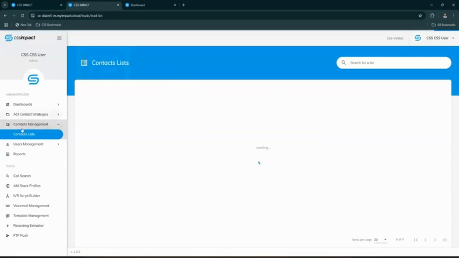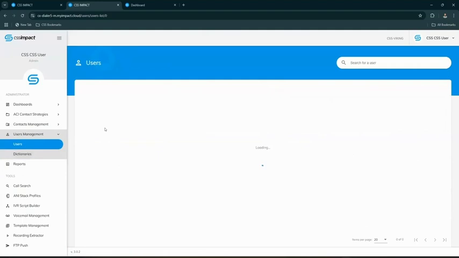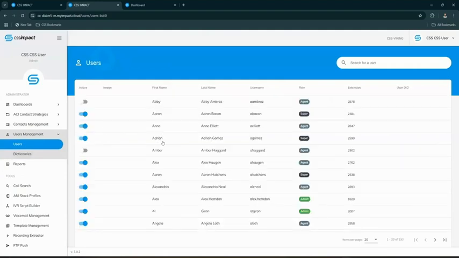Next is your contact list, and these are going to be lead lists for the actual campaigns that are going. The user management is, of course, where you'll see all your agents that you published out to the dialer and what type of role they have. We have agent, supervisor, and admin, where admins can do everything on the configuration, supervisors can only view the dashboard and make calls, and agents can only make calls from the work card.